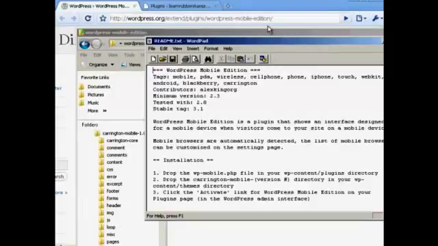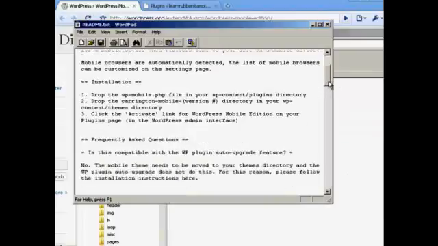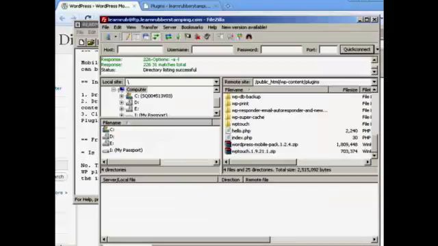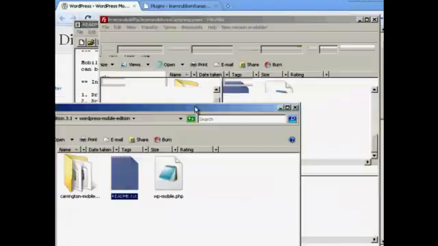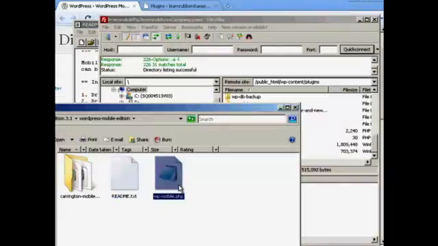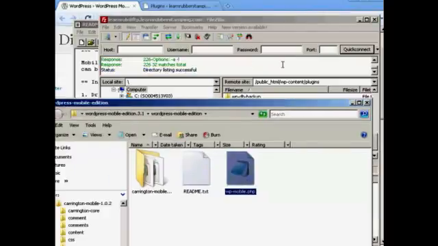Okay, so this is the README file, and as you can see, it has a three-step installation. It says, number one, you need to drop the wp-mobile.php file in your WP Content Plugins directory. So let's go ahead and do that. Right now, I've got my FTP manager up, and you will see within the plugin folder that there's a file called wp-mobile. So I need to go ahead and upload that, which I've done right now.